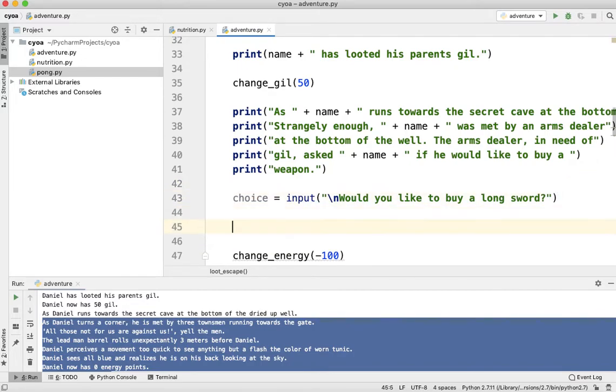Okay, and we can have an if statement, right? So if choice is equal to 1, let's see, if you'd like to buy a weapon, okay, let's put here 1 for longsword, and let's say 2 for not this time, or no thanks.